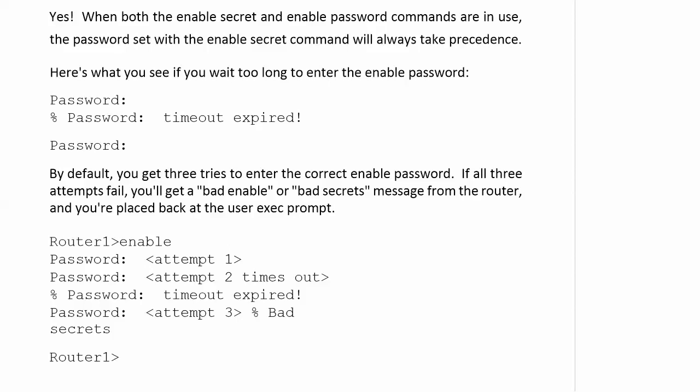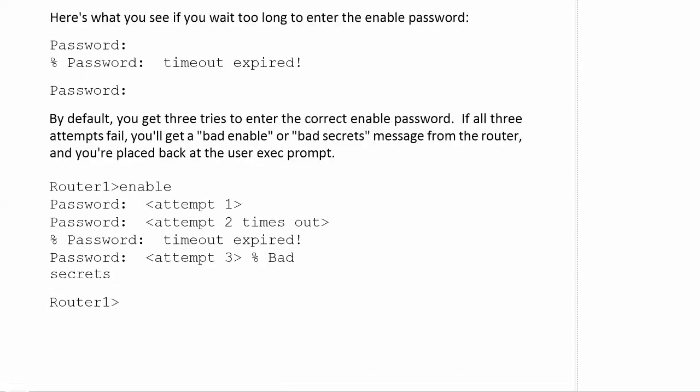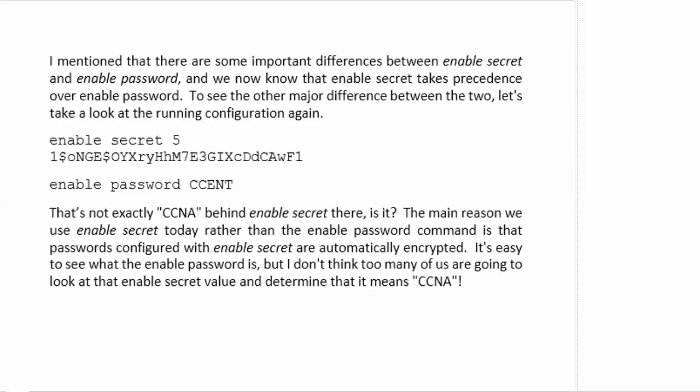I wanted to put up on the board what happens if you wait too long to enter the enable password, or if you try too many enable passwords, if you're just trying to guess. If all 3 attempts fail, because you get 3 tries, all that happens is that you get put back in the user exec prompt. It doesn't lock you out of the router by default, or set off alarms. And also, if you wait too long to enter the enable password, you just get a little message that says timeout expired, and that is it.